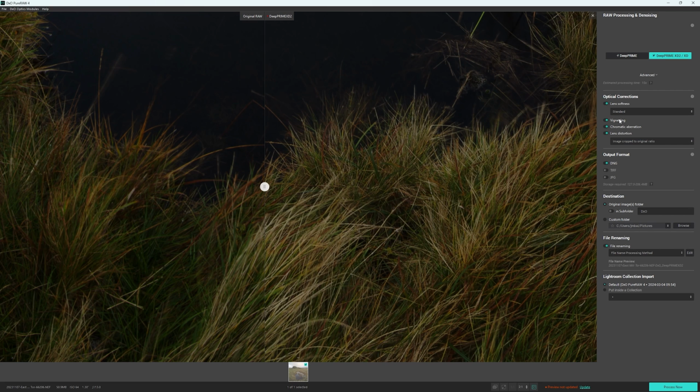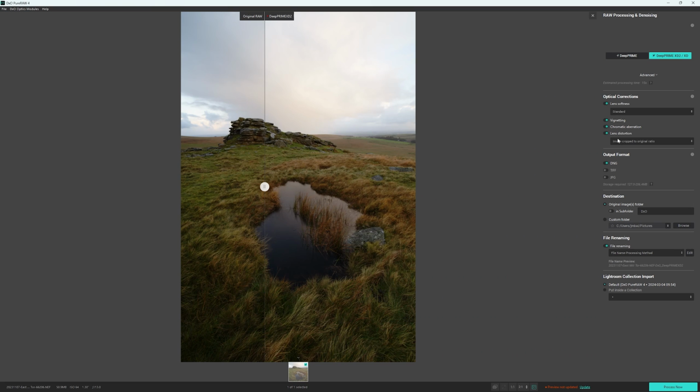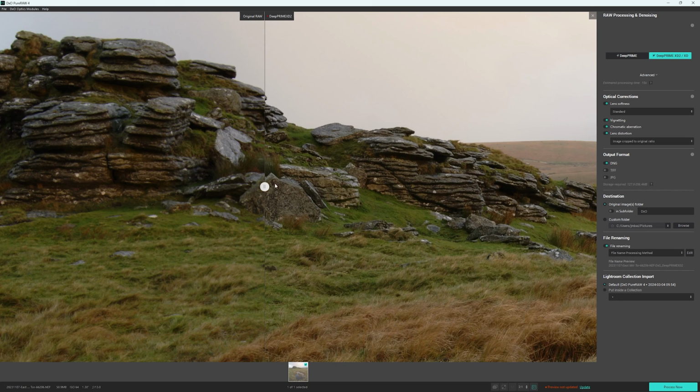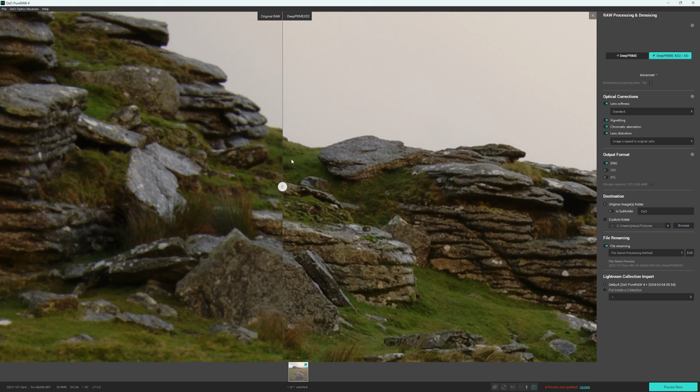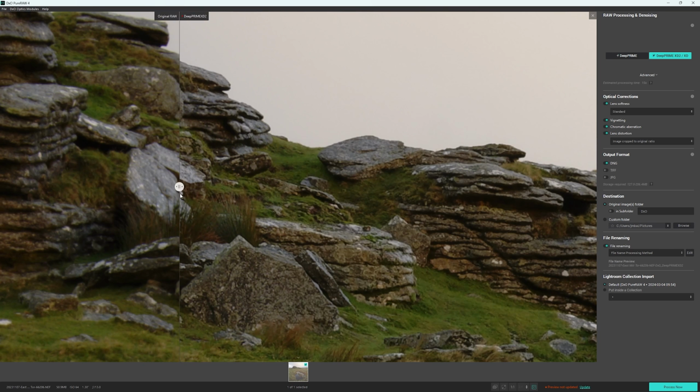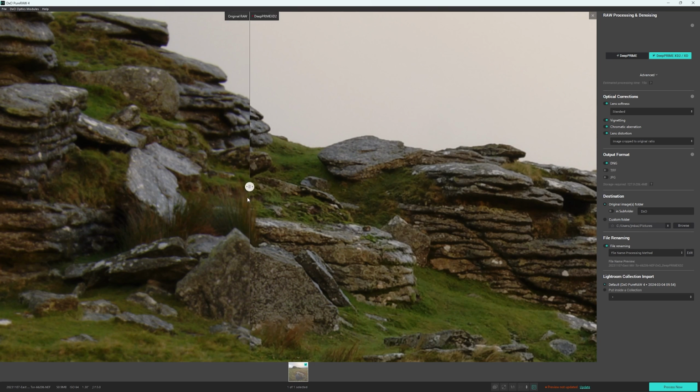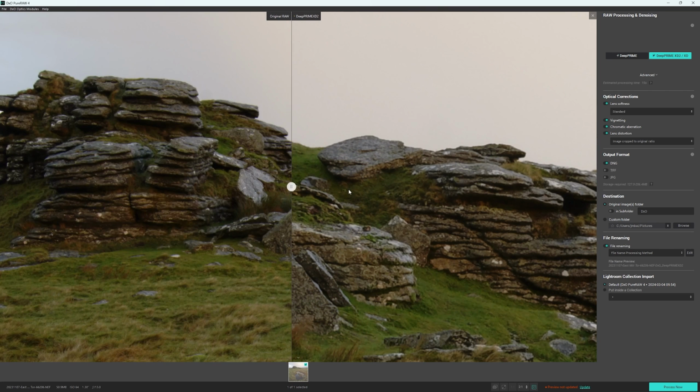You can get it to correct for vignetting, chromatic aberration, and lens distortion. You can turn these on and off as you see fit, and you can zoom out and see what the differences make. So if I turn off lens distortion, for example, you can see the image there, particularly just down at the bottom, is corrected. If I go into the hills here, I'll go in a bit closer actually, you can see how much it just kind of cleans that up rather nicely.